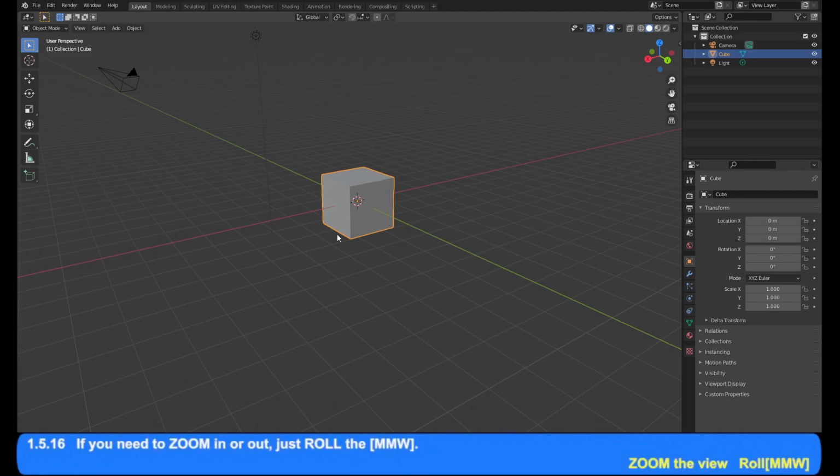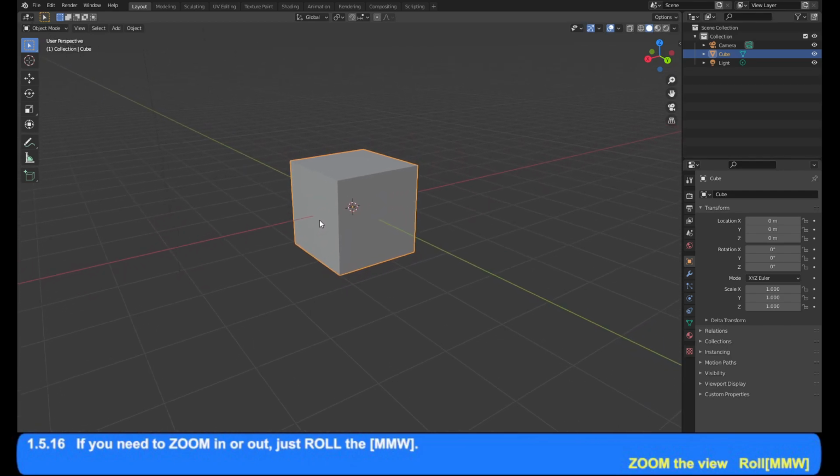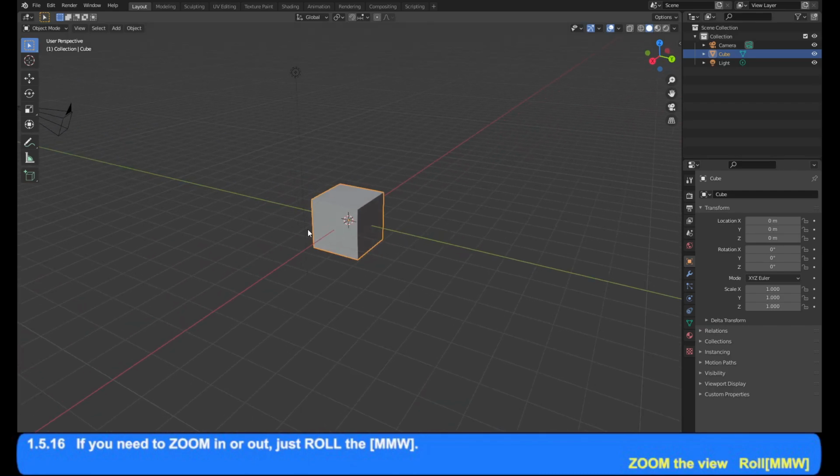If you need to zoom in or out, you can just roll the middle mouse wheel, and that will allow you to zoom in and out of the center of your scene. And we'll cover more on how to navigate later, but these few things should be enough to help you get started and do our activities here in our future lessons.